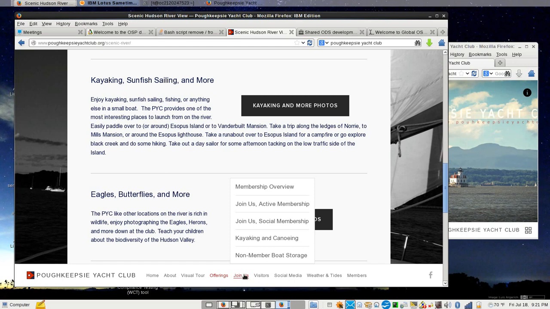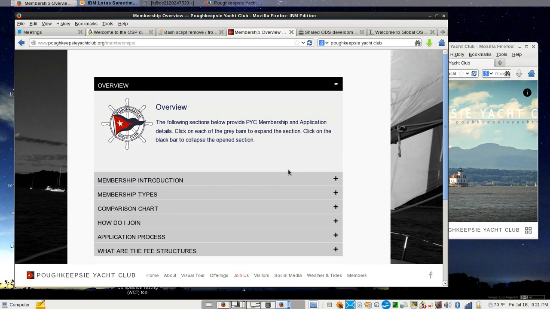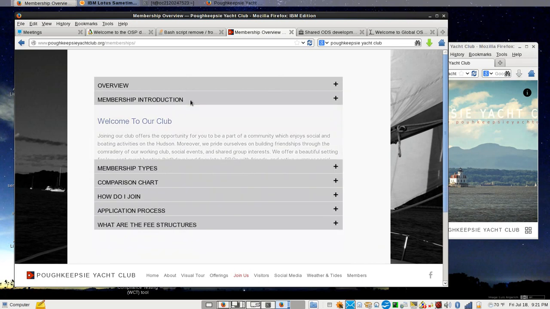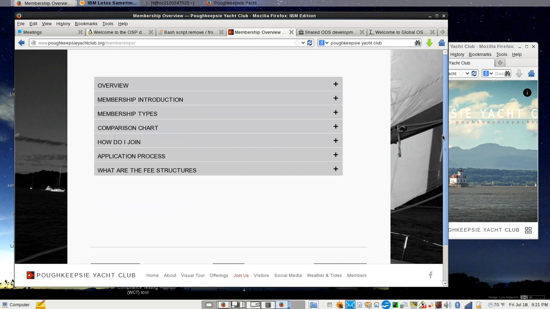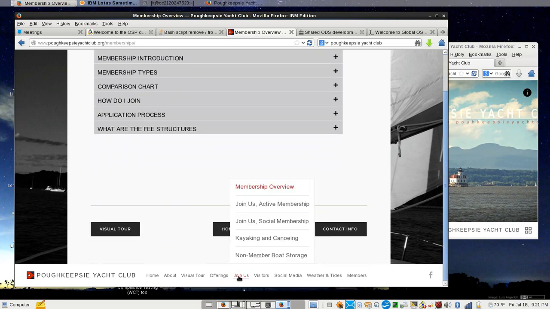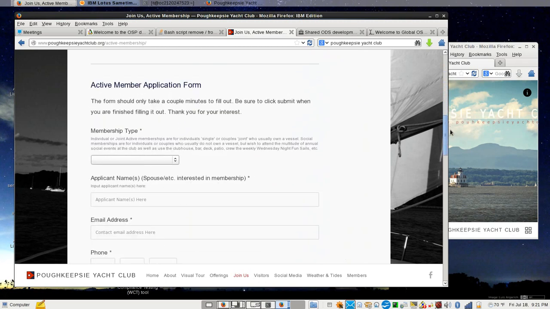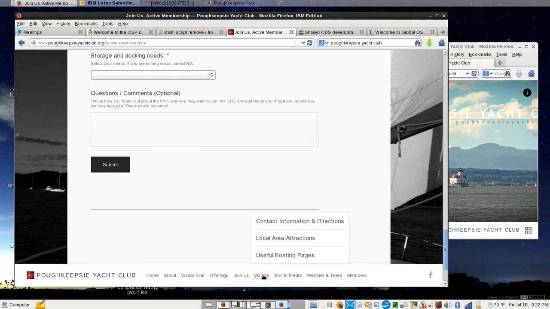All right, so moving on to the Join Us page. There's a membership overview. Now this goes through the nitty-gritty about what it takes to join. These little actionable items, you can click on these. You open and close. And when somebody's ready to join, they can select one of these options here and join. Essentially it's going to give you a spiel, and at the bottom here you can fill out a form and click submit.